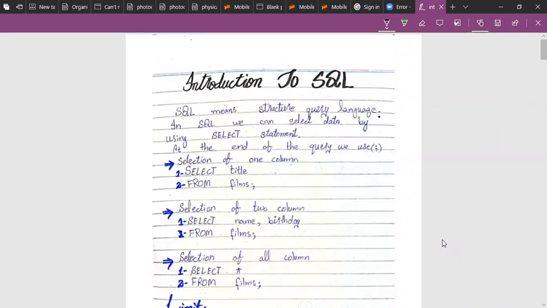Today I tell you about introduction to SQL. SQL means structured query language. In SQL, we can select data by using the select statement. At the end of the query, we must apply a semicolon. If we don't apply the semicolon, then the query cannot be executed.